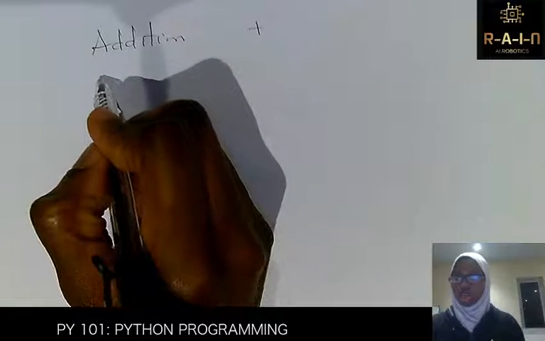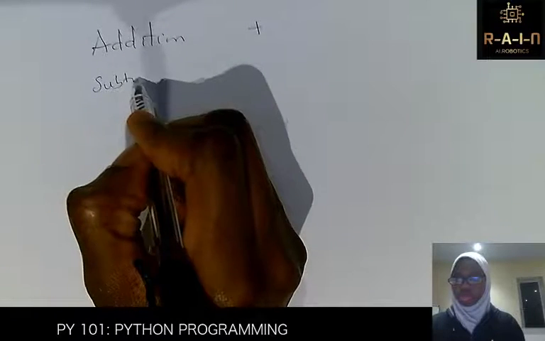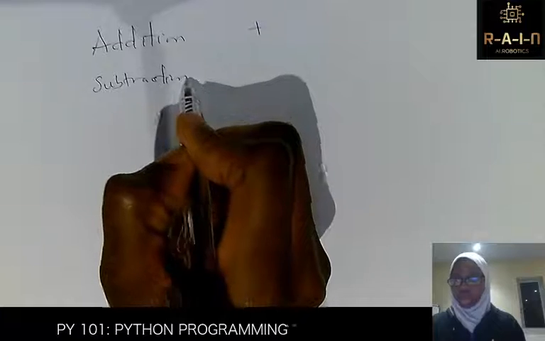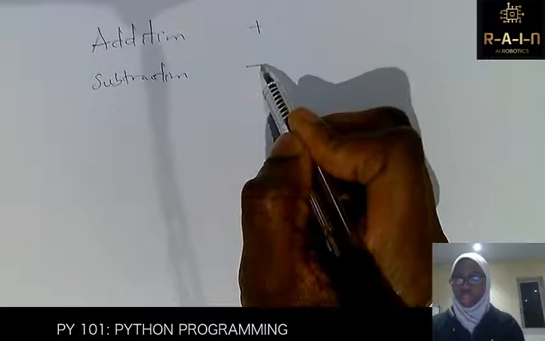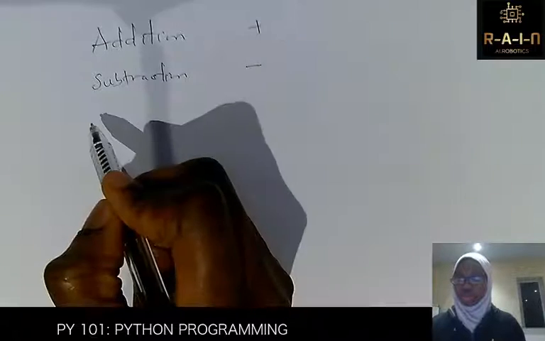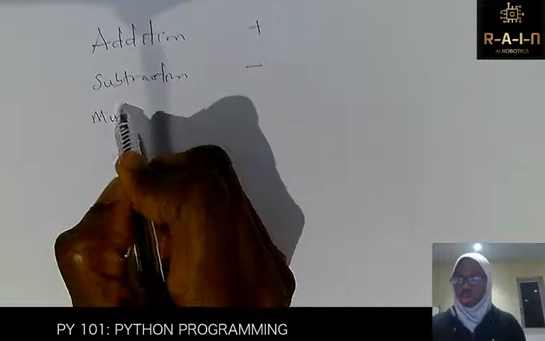The next one we're going to look at is subtraction. Python syntax for subtraction is minus, just as we see in mathematics as well. We're also going to look at multiplication.